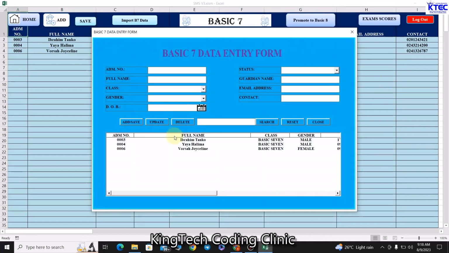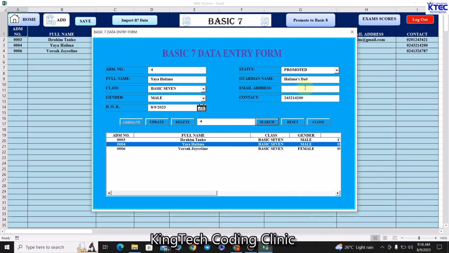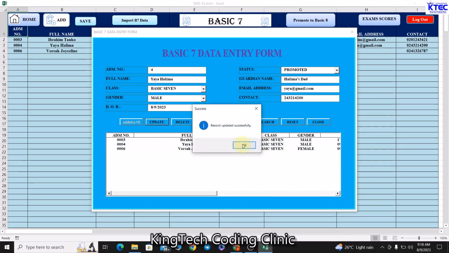So we click on add, search for this, then Ibrahim at gmail.com. Just click on update. There we go. Then this one, search. Then we go for Yaya. So say Yaya at gmail.com. Then we click on update as well.